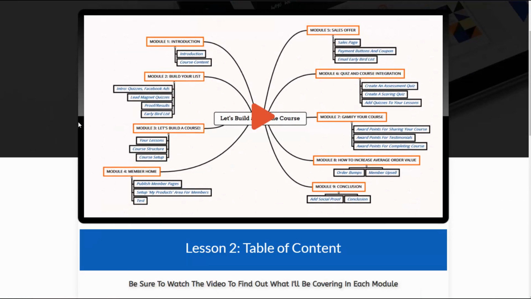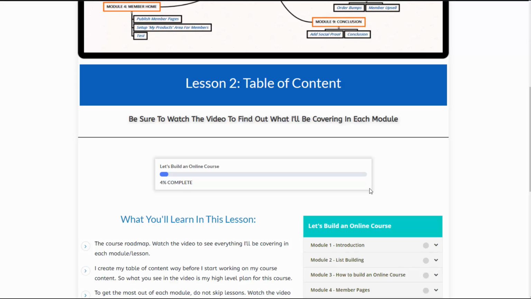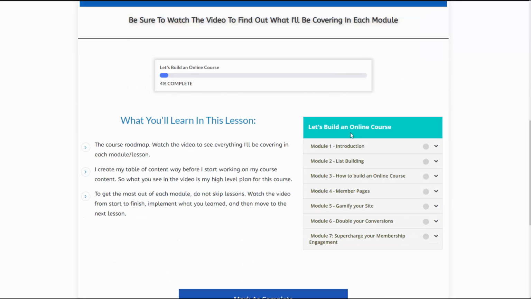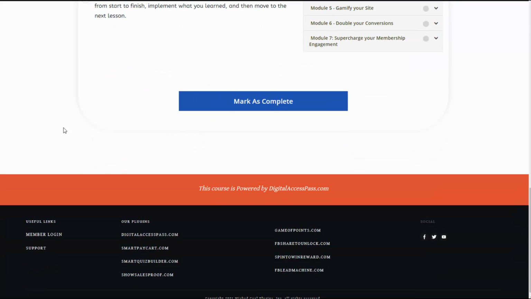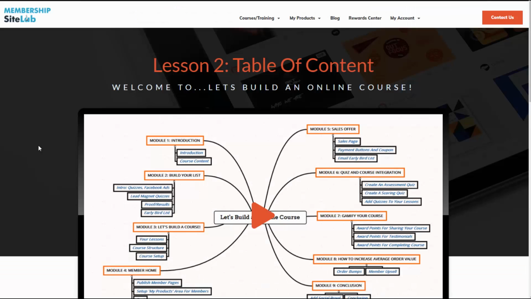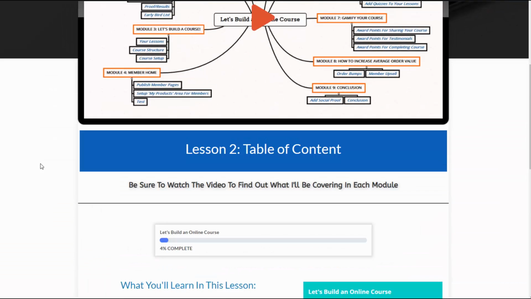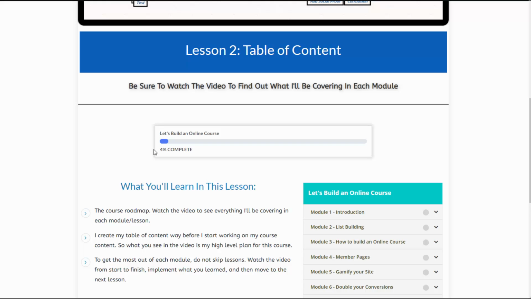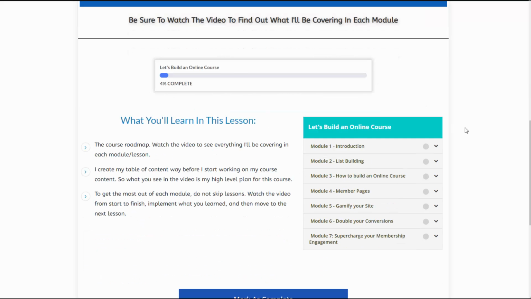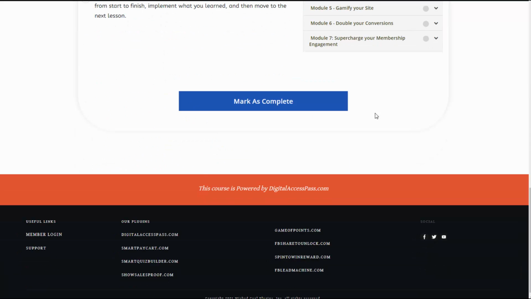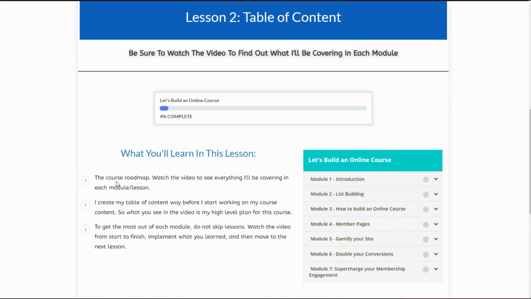So this is lesson number 2, and the same thing. You can see there is a progress bar here, there is a table of content, and there is a mark as complete button. So the way I do this is I create one lesson, I insert all the shortcodes like you can see here, the progress bar, the table of content, and the mark as complete shortcode. Then after that, all I do is I clone the page. It will automatically copy over all the shortcodes, and then I just update the content for the next lesson.